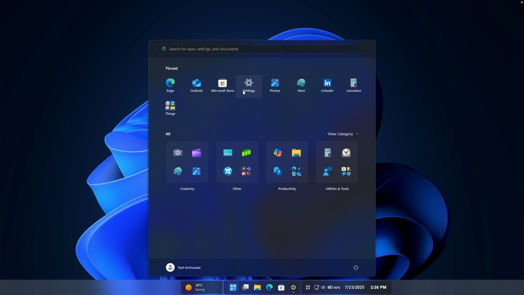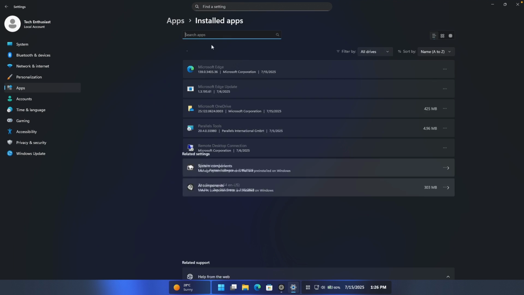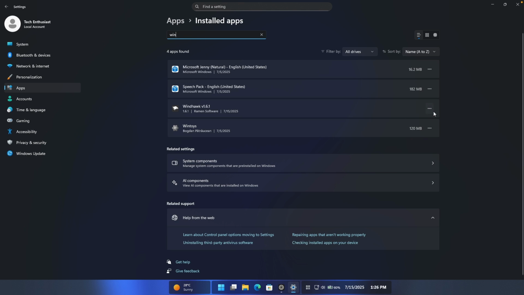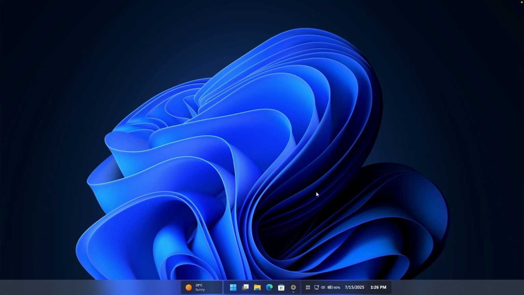In case you don't want to use Windhawk on your computer anymore, you can always go here to the settings, go to apps, then go to installed apps and search for Windhawk. And you can just click here and click on uninstall and it will remove it from your computer. So it's that easy. Now, with that said, I think this is pretty much it for this video.